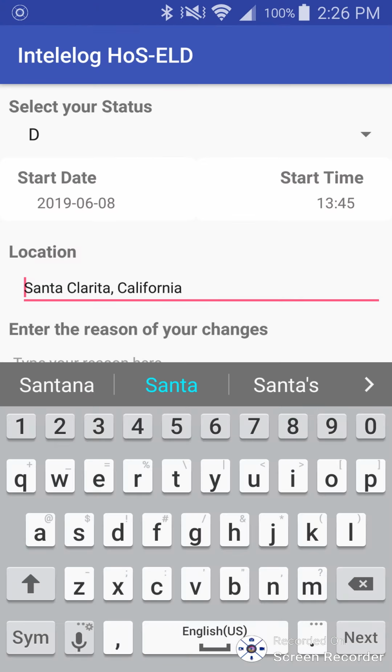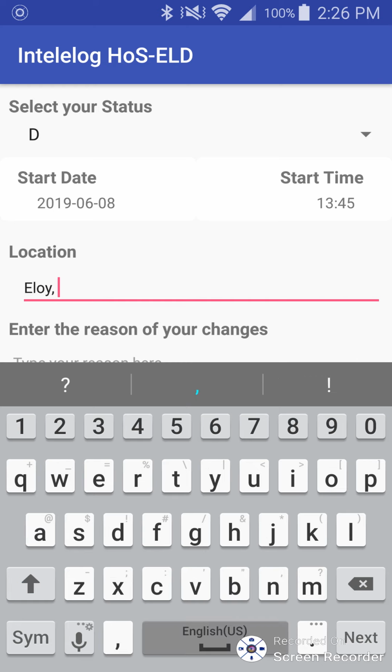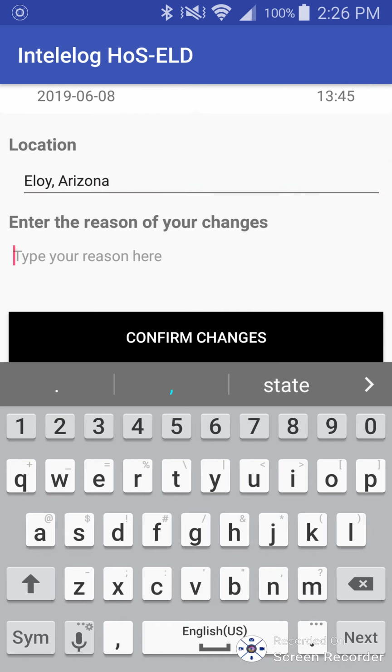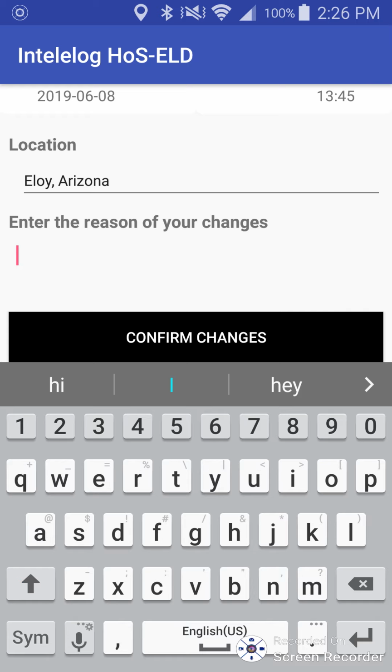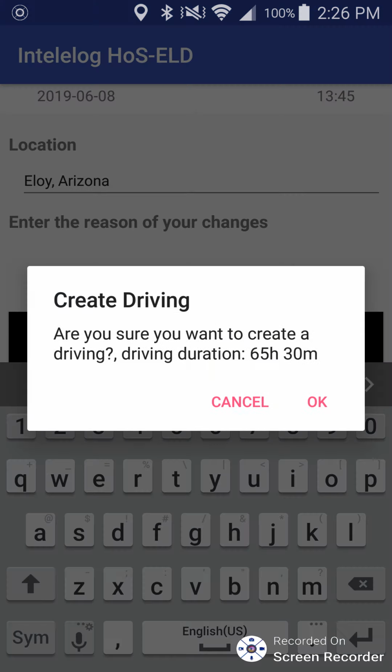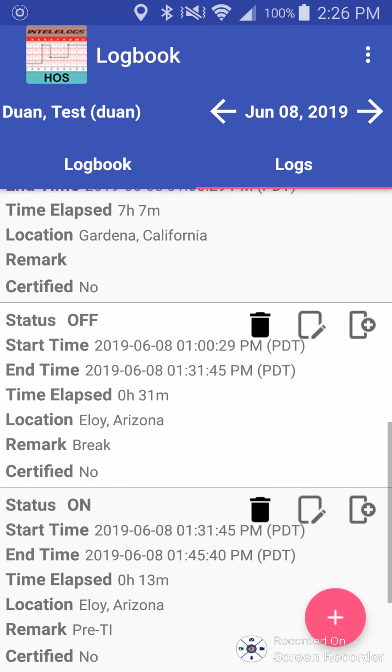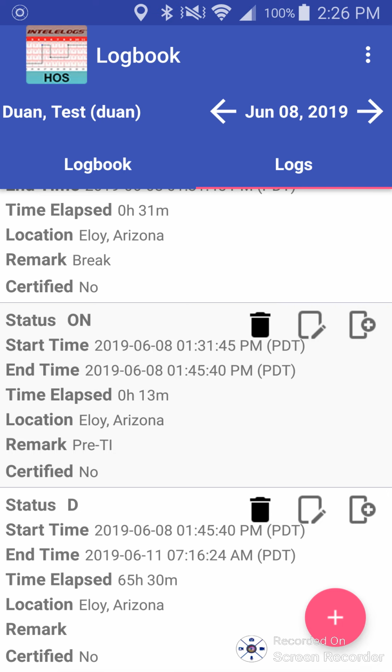p.m. We are in Eloy, Arizona, and it'll be no changes that are required. We just do have to hit the space key, and that'll allow us to hit confirm changes. Click OK. Alright, so now we have our driving status.